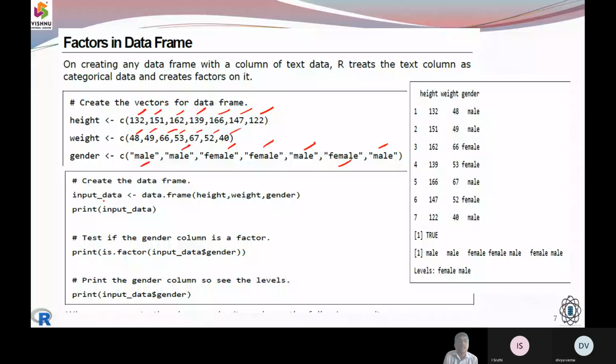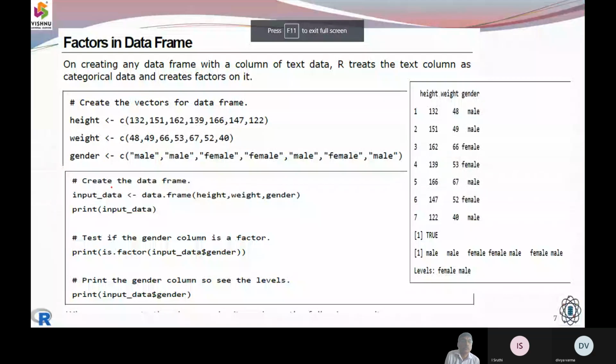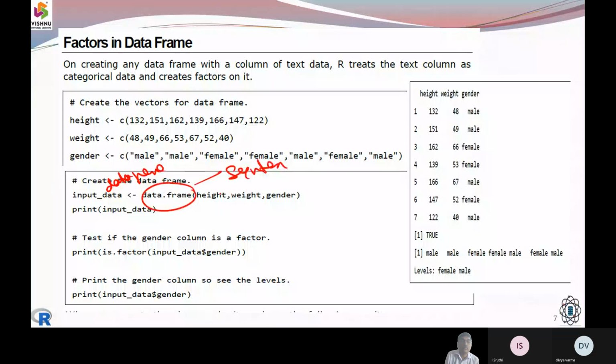So now let us say that we are going to create a data frame. We create a data frame here. For data.frame, we are going to call it as a syntax. So first it is going to have a vector input, weight is going to be a vector input, gender is going to be a vector input. All these three items are going to be displayed. Then you are going to say print input data.